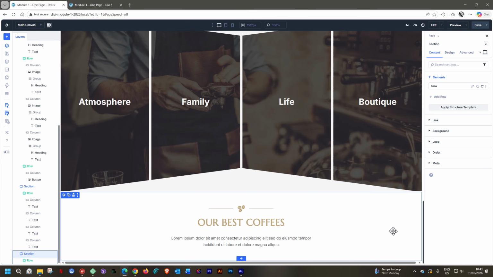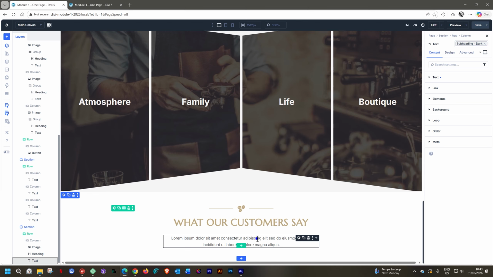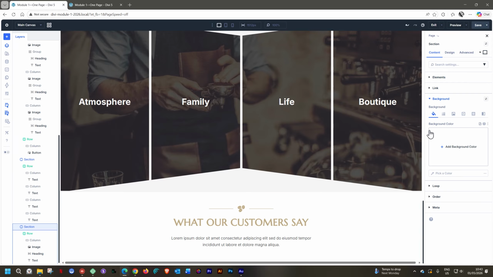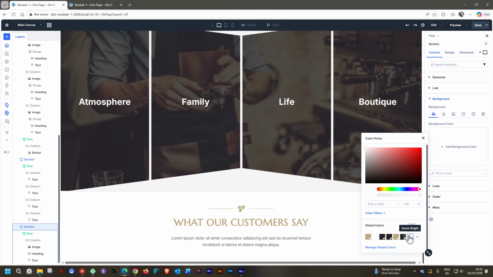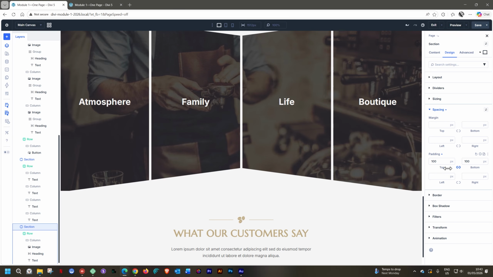I can remove this one that I have here at the top, delete row, and now I don't have to do much here. I've already brought that in. I can change this, what our customers say, and then also change the lorem ipsum here. Pretty awesome. Click on the section, go to the background. We put the background also on Snow Bright. And then for the design, we keep it at 100 pixels at the top and 100 pixels at the bottom.